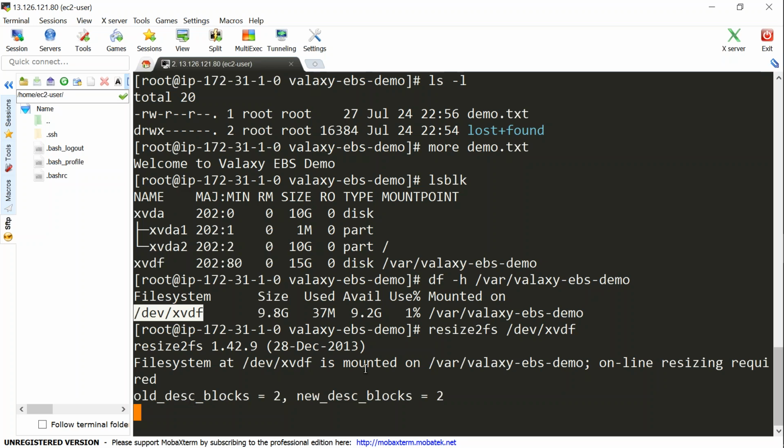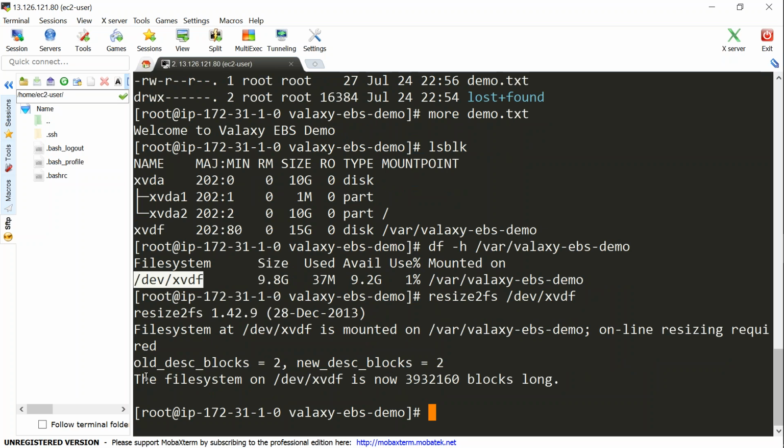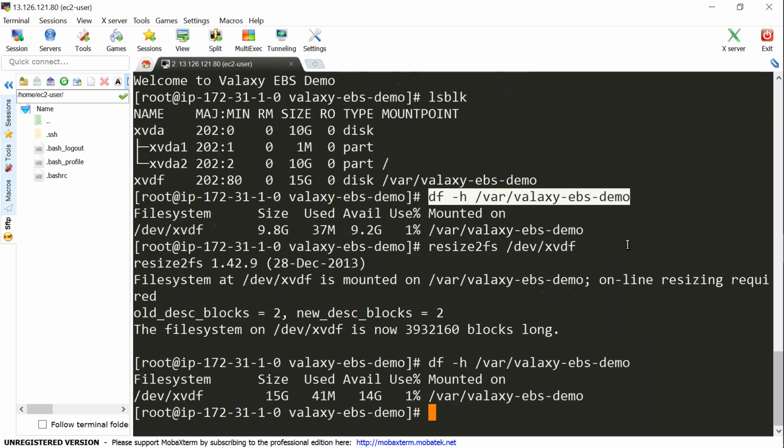Okay, it is saying that it is doing an online resizing and it has completed resizing it. It takes a bit of time and then it just comes back and says it has been completed now, and I'm going to do a df -h like we did just some time back and see whether our size has increased.